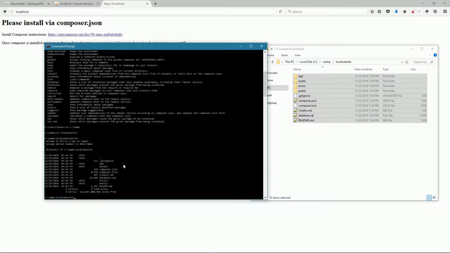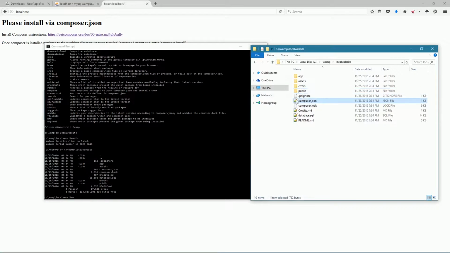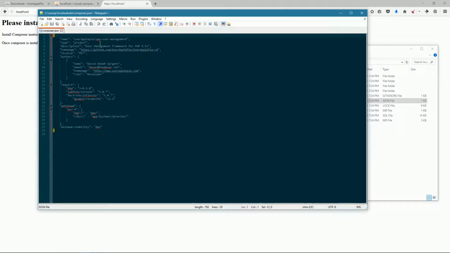Okay, so right now it's actually got some stuff in there. The main thing that it needs is the composer file, the composer.json. That's what tells it what all to install. I'll go ahead and open that up and kind of show you. So it's got the UserApplePie information here, and it requires that we have PHP 5.5 or greater.